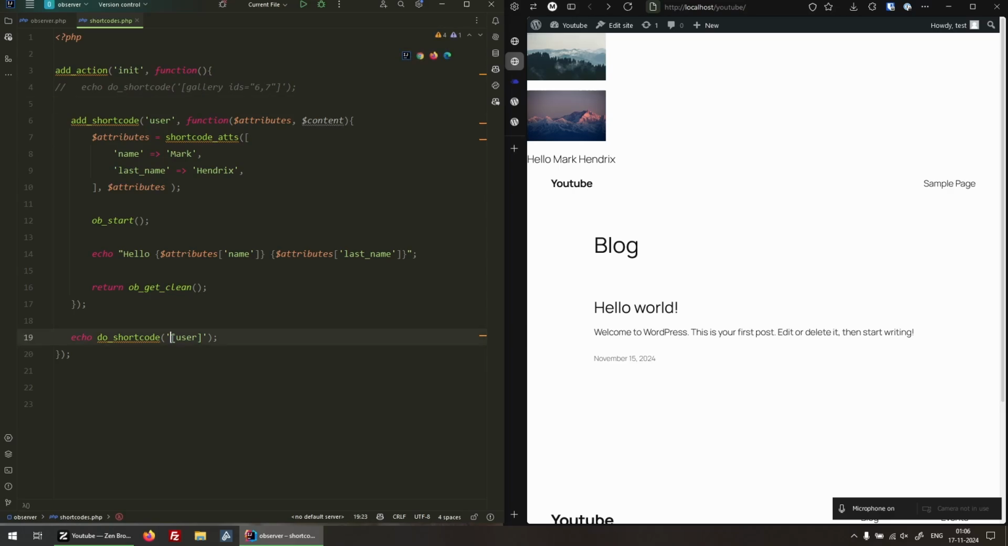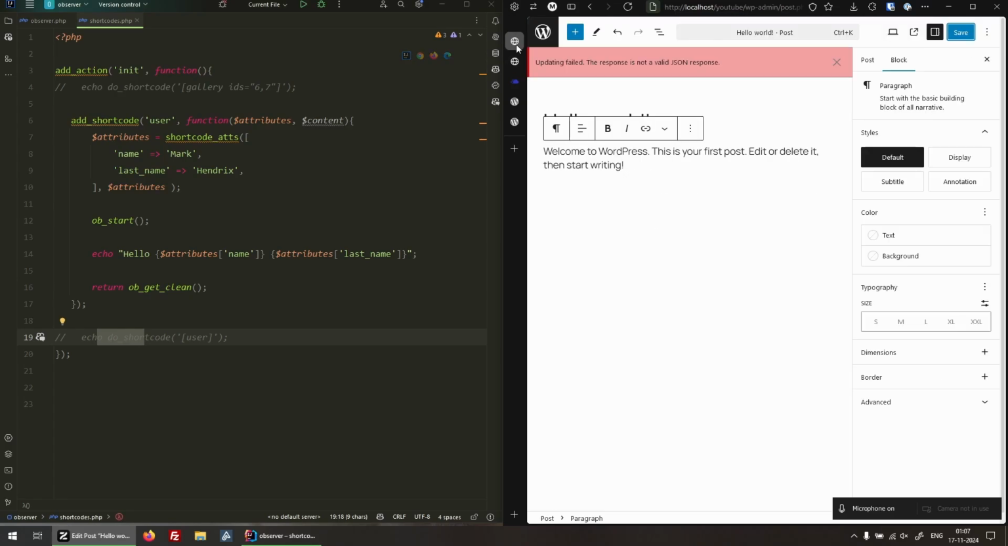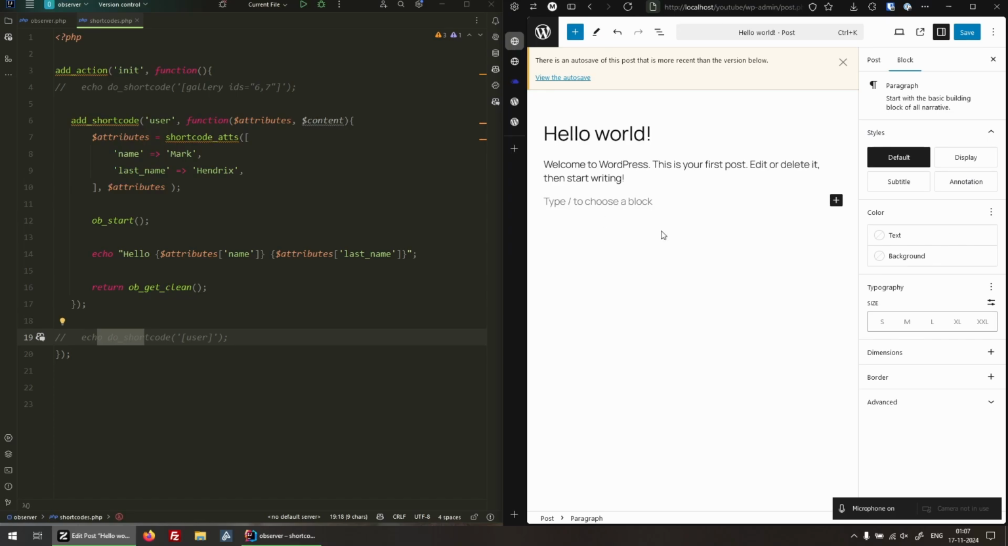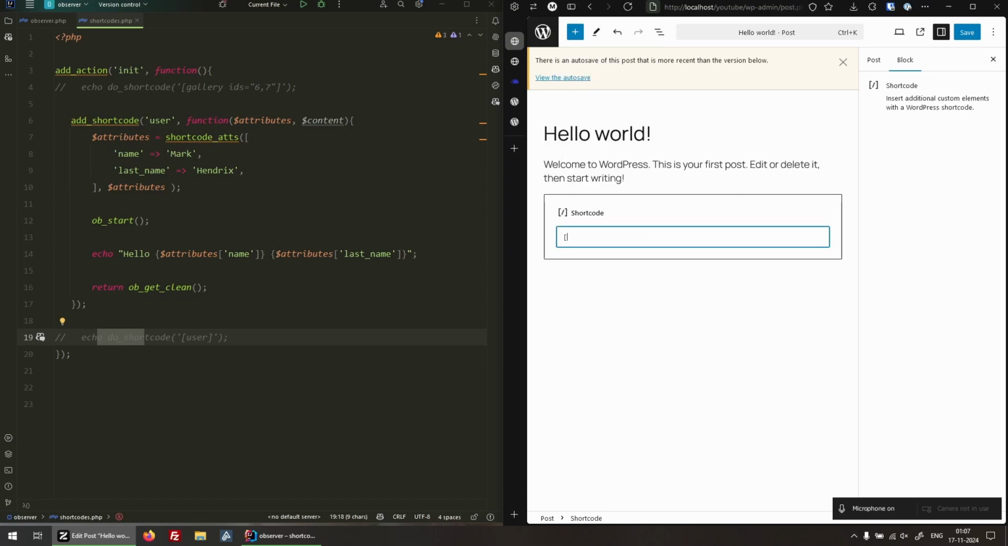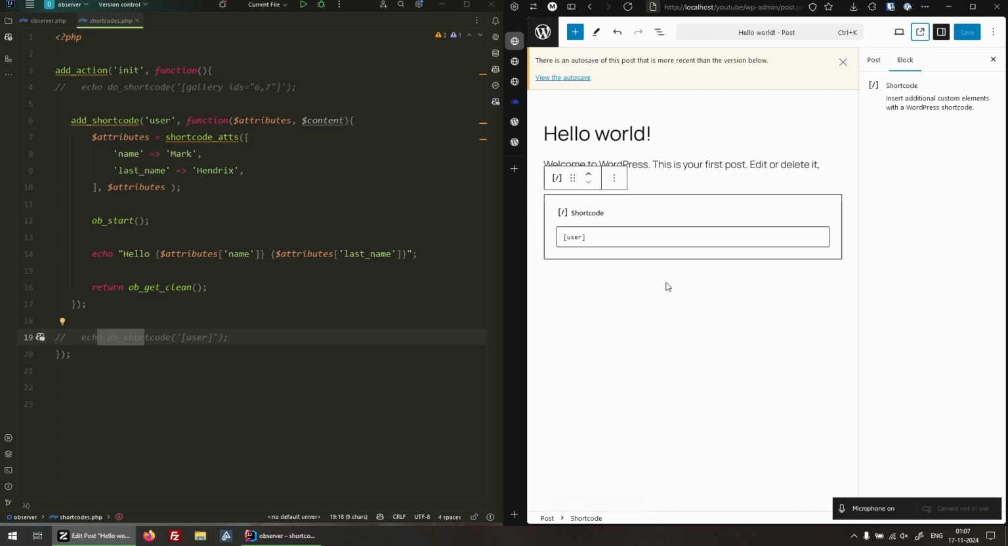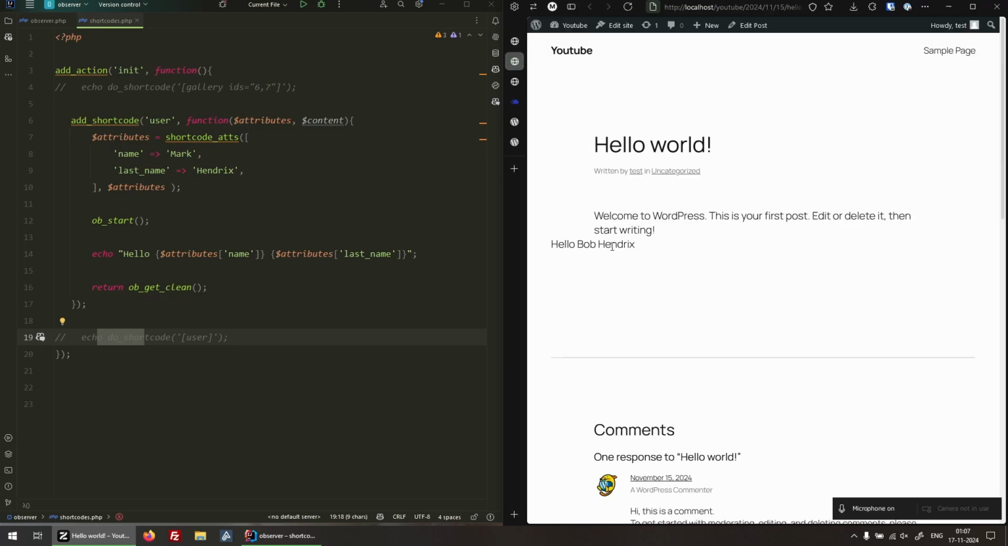Now that we have created our shortcode, we can call it inside our script right here, but we can also now use it in the default WordPress editor. So let's open our hello world, and we can use here the shortcode block, and inside this block we can just type it just the way we did in our script. Let's save it and let's look at the page, and now we can see hello world, the default text, and hello Mark Hendricks. And we can use it in posts, we can use it in pages, we can use it in widgets, we can use it everywhere. Let's pass the name Bob and save it and refresh the page, and we can see hello Bob Hendricks.